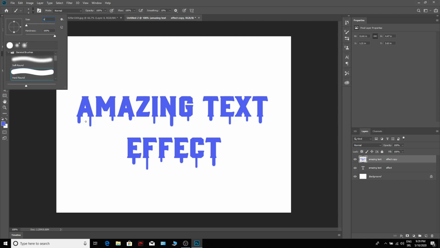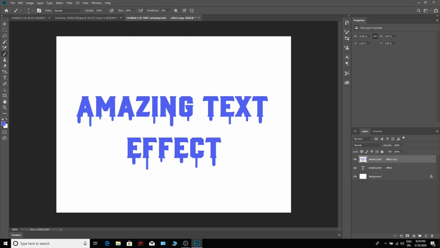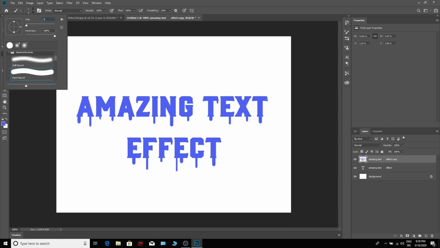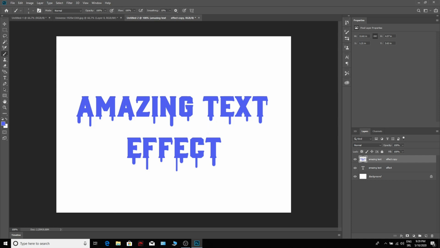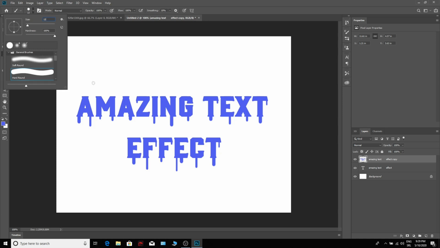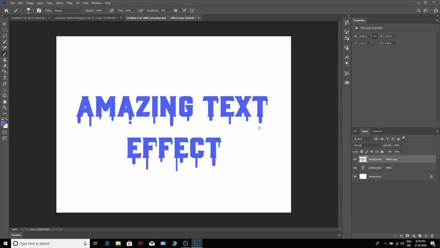Let's go and make it even smaller. Select 6. In my case now it's 6. You can also add a little bit towards the top of the letters. Make it even a little bit smaller. Okay, you can also add a few of these small kind of like drops. Okay, that'll be fine for now.